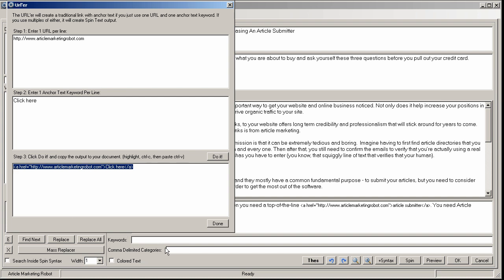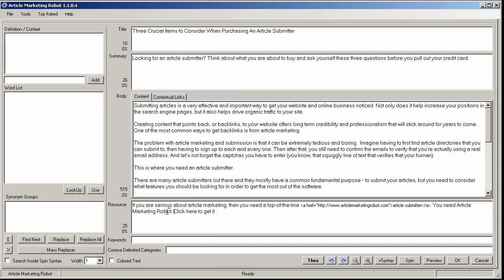A lot of times, I've also read that instead of putting any anchor text, you can just put your entire website as a link. So for me, it'd be like www.articlemarketing.robot.com, and that would also be the anchor text.